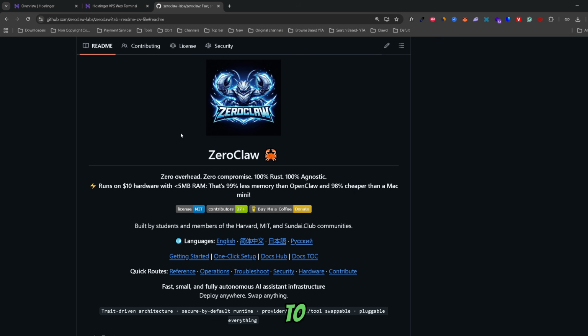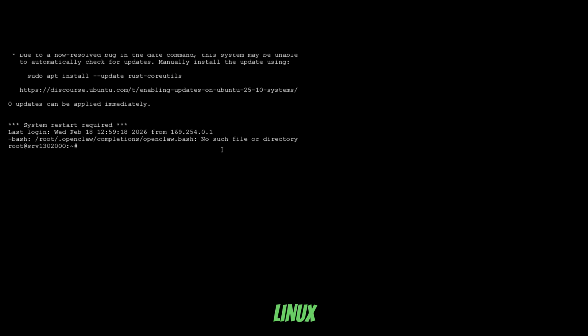Now for this you would just need to open a terminal on your device of choice. For me, I'll be using my VPS, which has Linux Ubuntu installed.